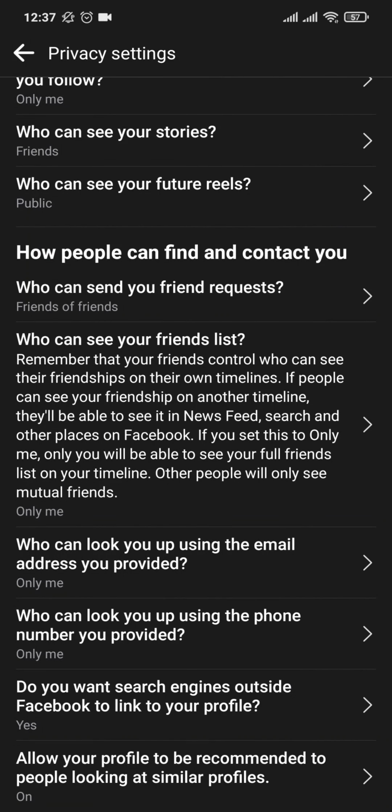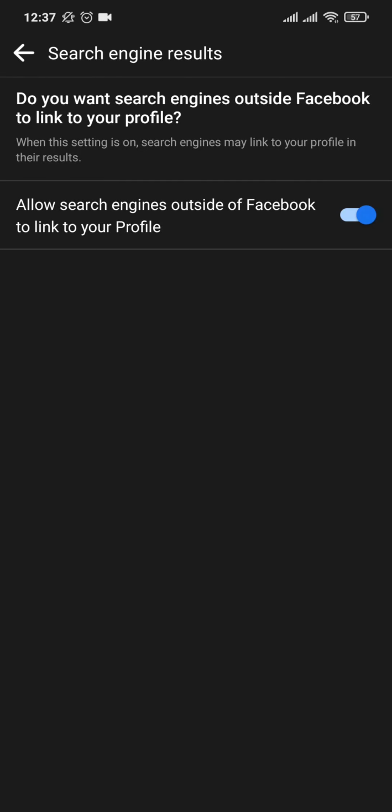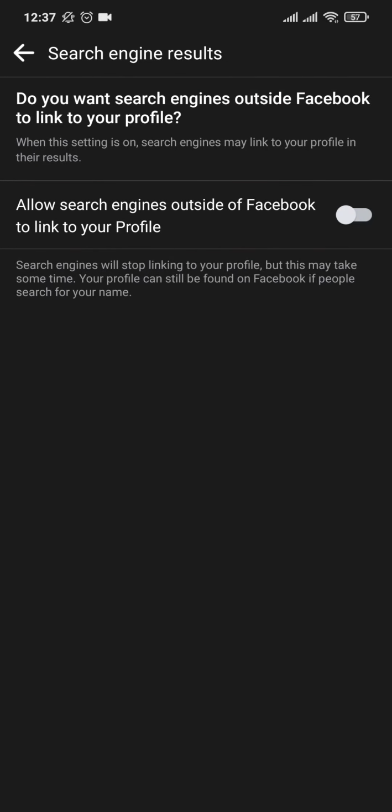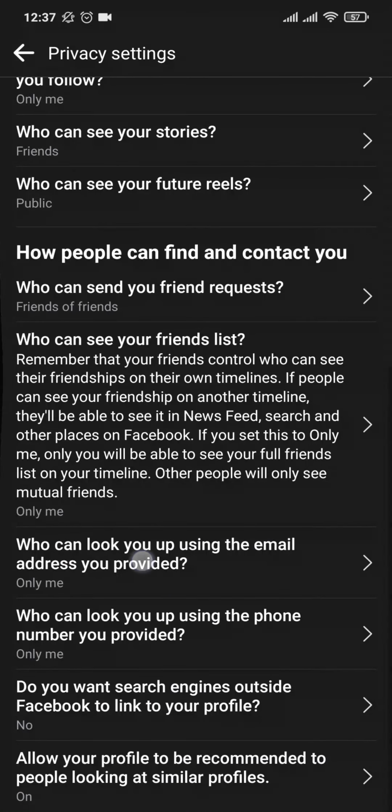And lastly you can also set this to no, which is do you want search engines outside Facebook to link to your profile. You can just toggle this option off. So this way whenever someone searches for you on Google or some other search engine, your Facebook page or your Facebook profile would not show up in the search results.